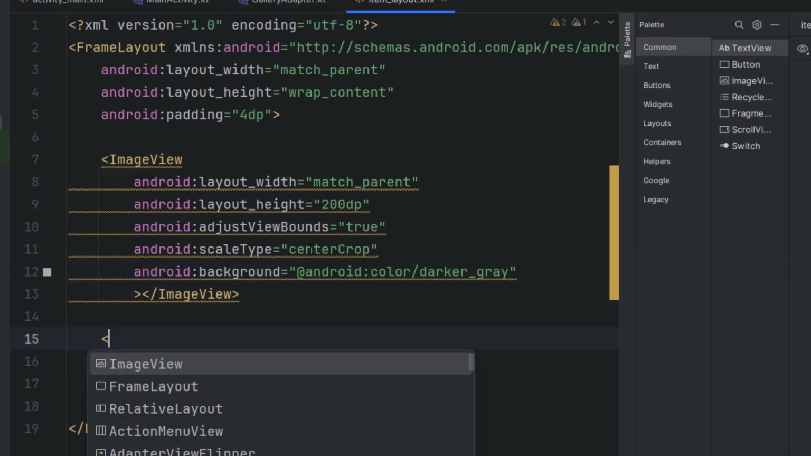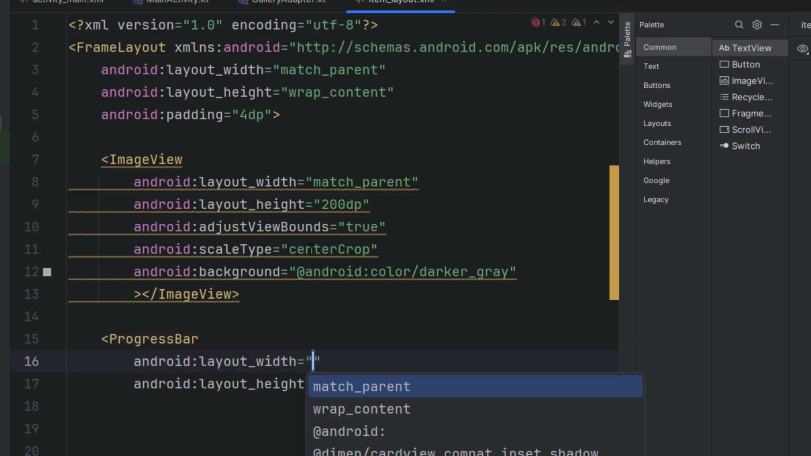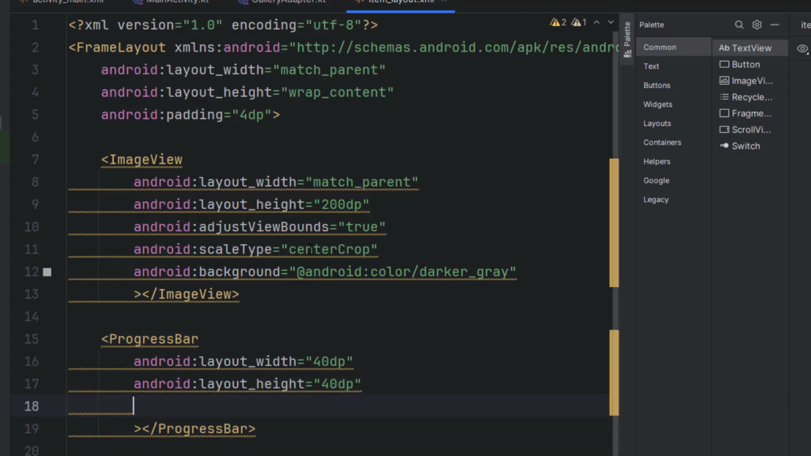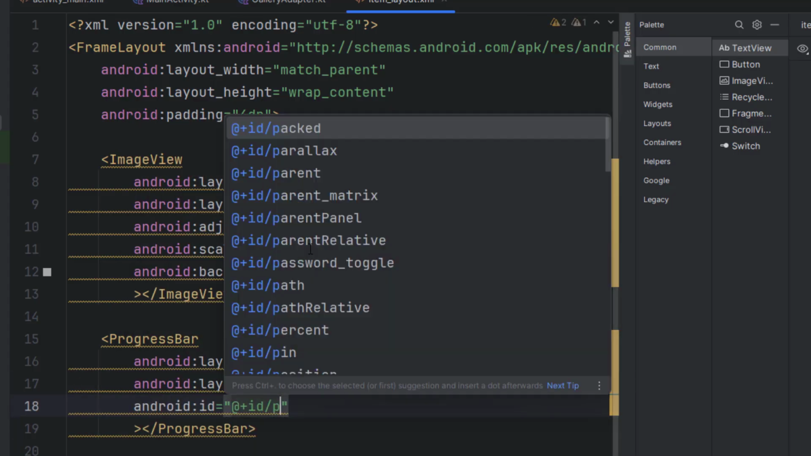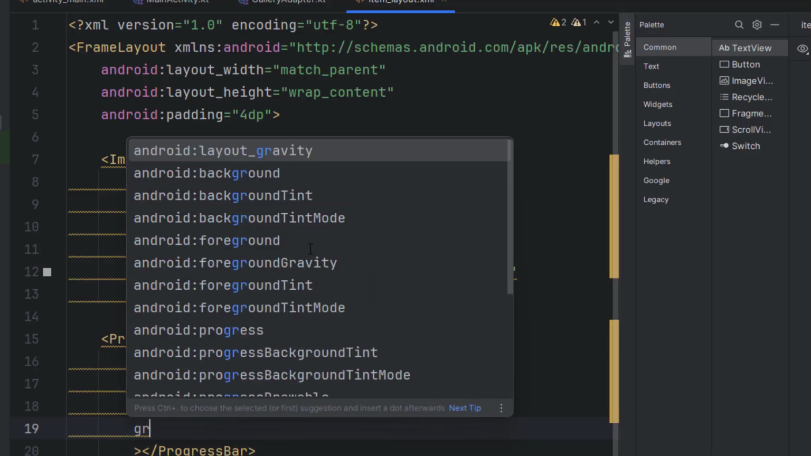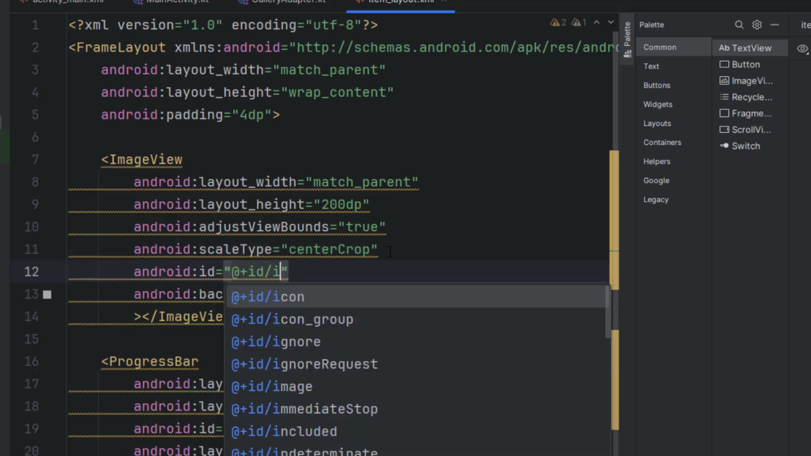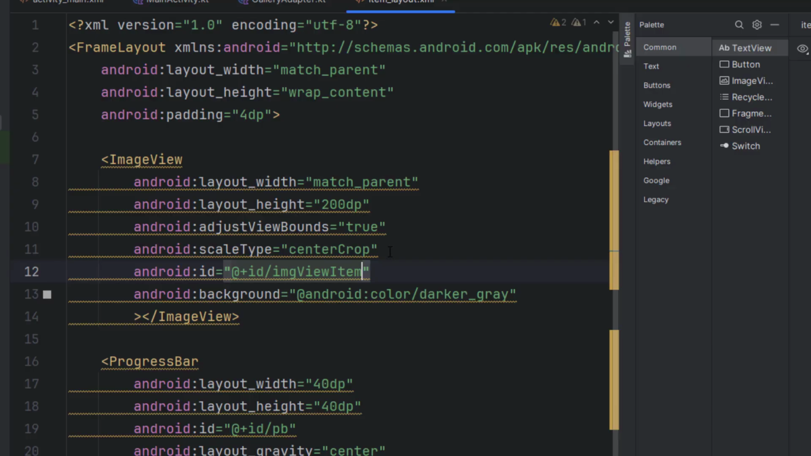All right, and after that we have to use the progress bar. So we will have 40 dp width and 40 dp height, and then we have to use id pb, and then we have to set the gravity to, sorry, center. All right, so here we have done these things. But we forgot to add the id of our image view item, and the pb item.